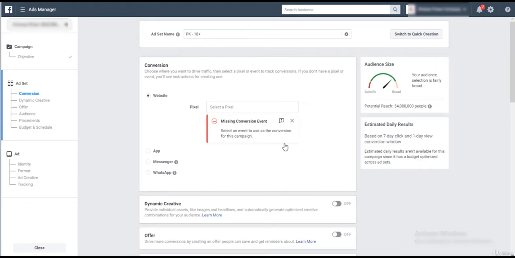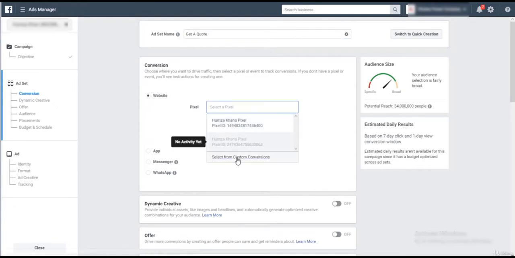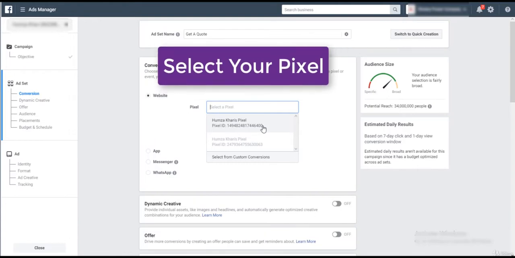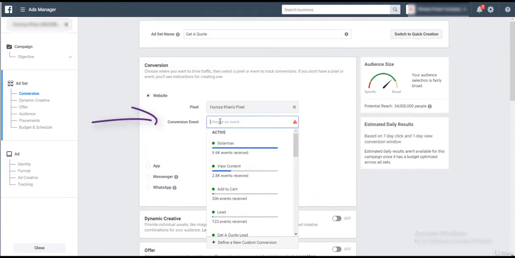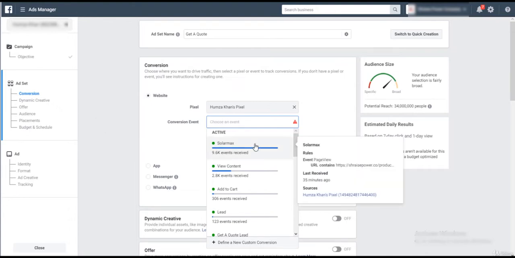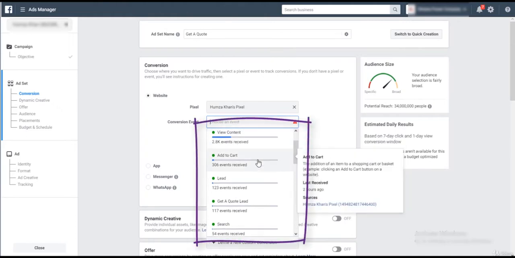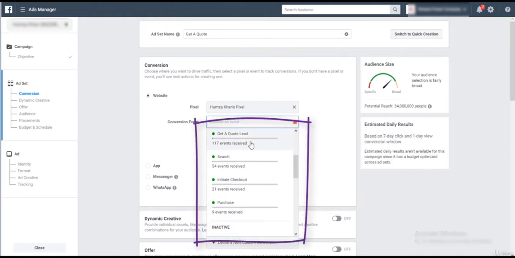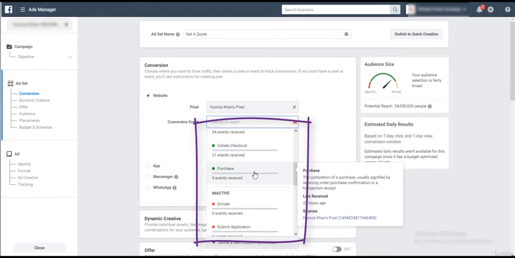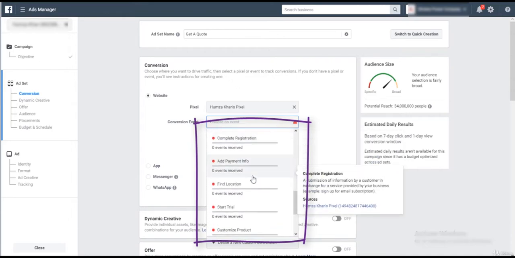Okay, so now inside the ad set level, I'm going to rename my ad set name. Now it's asking me to select a pixel. Since I have multiple pixels, I'm going to select this ad account, and I'm going to select a conversion event. To give you guys an overview, I've got different conversion events that are active, like view content, add to cart, leads, get a code. This is a custom conversion that I created, right? Search, initiate checkout, purchase, and now there are some conversions that are inactive.